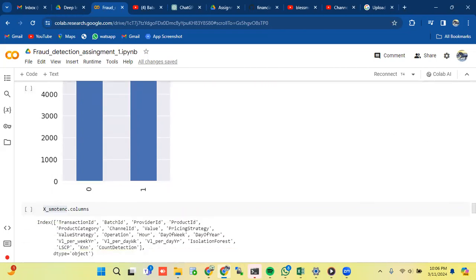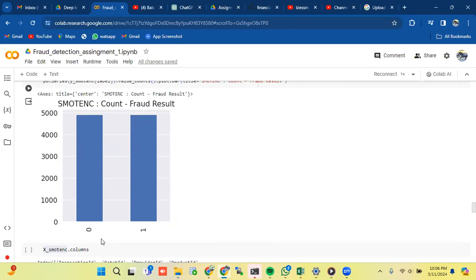So it's trying to balance between the 0 and 1. So our data set, as you can see, is balanced. That is fraudulent, something that is awesome to make our model that we are going to train to be robust.